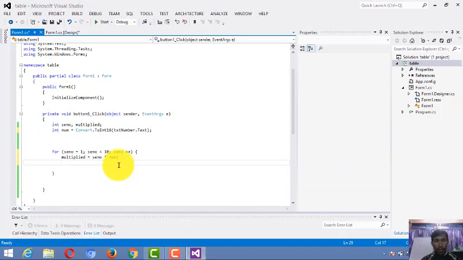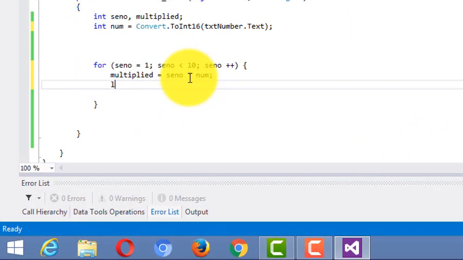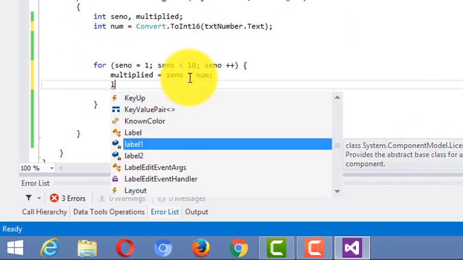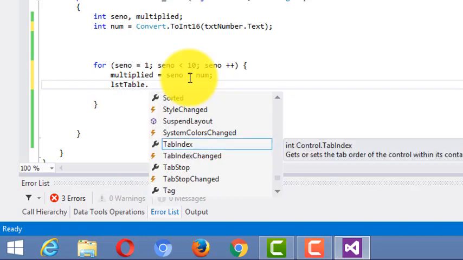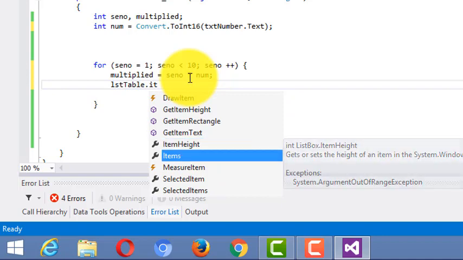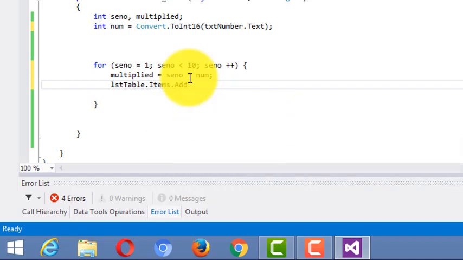Okay, what happens? I will check the name list table dot items dot add under the bracket. Now today we also have the method to print. First we shall print the value of the table, that is what we have input. That's the main thing which we input, so that is num.